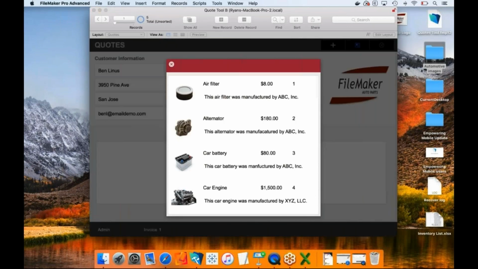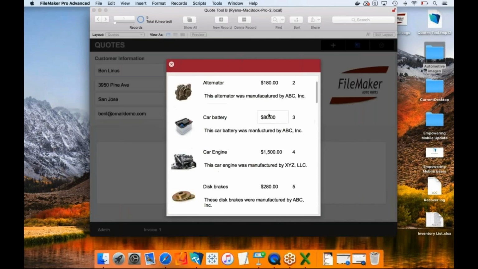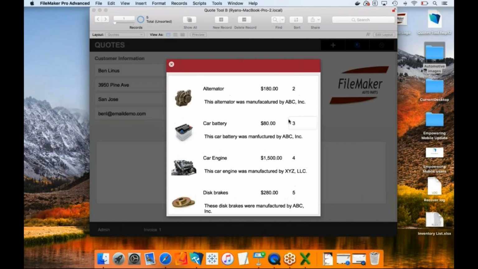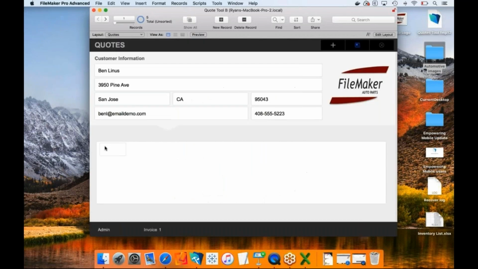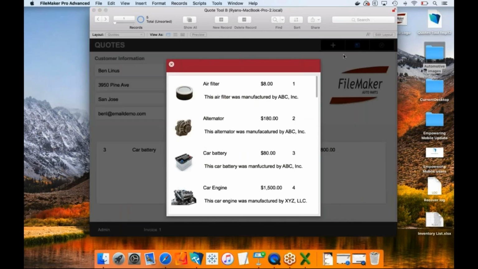Now, why is that a benefit? Well, I can go ahead and bring up my inventory list, and I can say, okay, I'm talking to a customer. He's interested in car batteries. That ID is 3. So let me close that out. And I'm going to go ahead and add an item here. So we have a car battery. We'll say that he wants 10 of these. And we have a subtotal for $800.